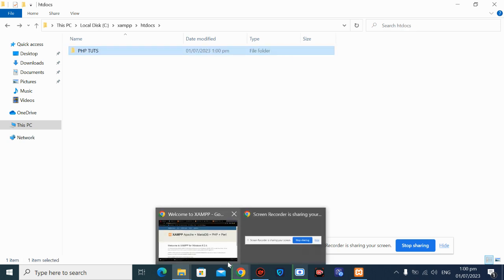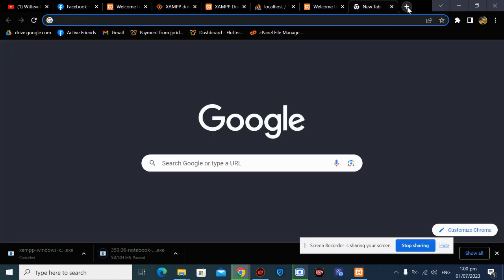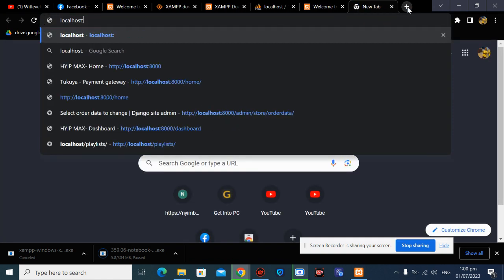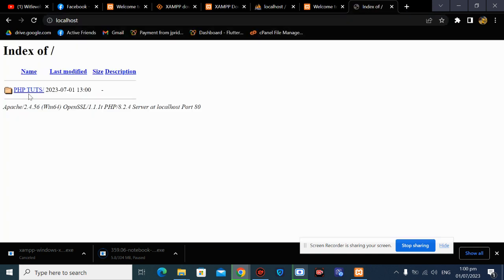Let's try to check from our server here. I'm going to open another tab and just type in localhost only, and then hit enter. If it brings something like this, it means you are almost there and you are ready for the next tutorial session, part 2 or episode 2 to be specific. If I click here, it's going to show nothing since we haven't put anything in there.